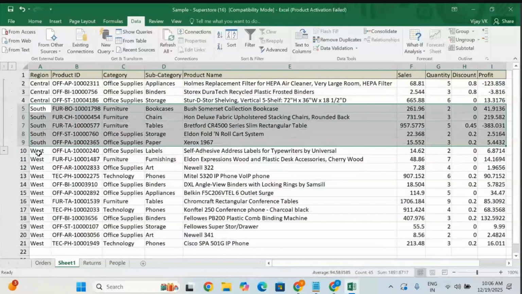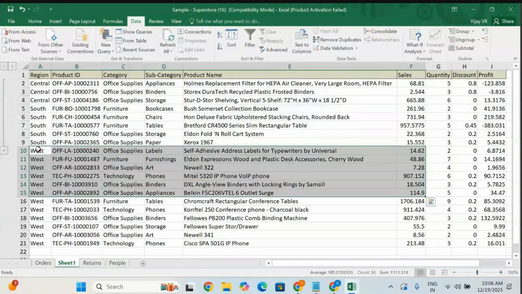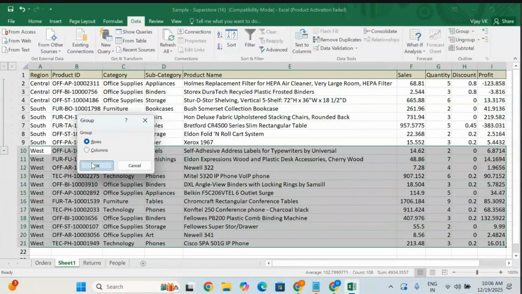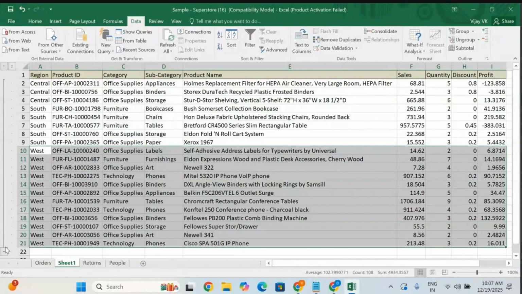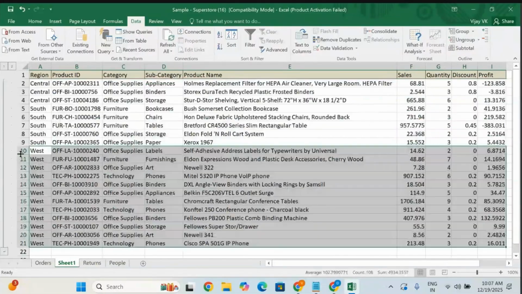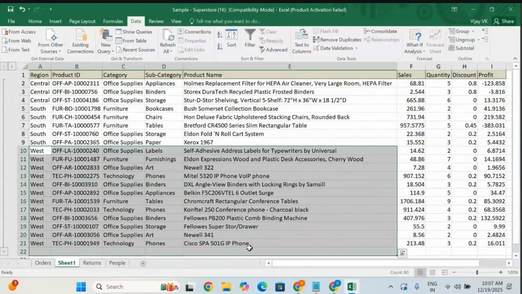Okay, let it be. Let me check with this one, west region. I'm taking some of the west region stuff into one group. Go here, make it the group. So okay, fine. It is giving you till here. So this is giving you the group until whatever you are making the group. So that is fine. Let it be.